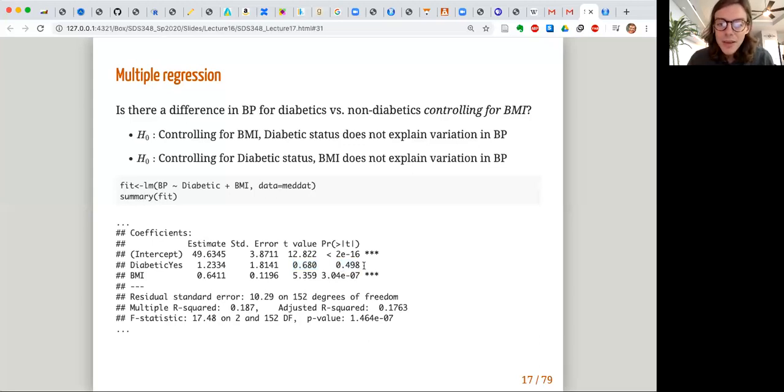But controlling for diabetic status, right, because it's in the model too, when we look at BMI now, controlling for diabetic status, it still has a significant positive relationship with blood pressure, right? For every 1 unit increase in someone's BMI, their blood pressure is expected to go up by 0.64 millimeters of mercury, controlling for diabetic status. So regardless of whether or not they're diabetic.